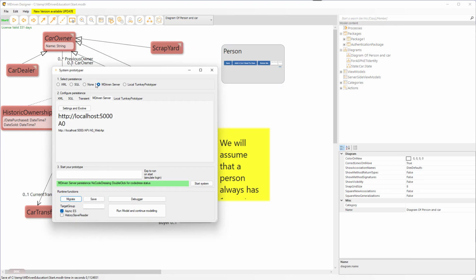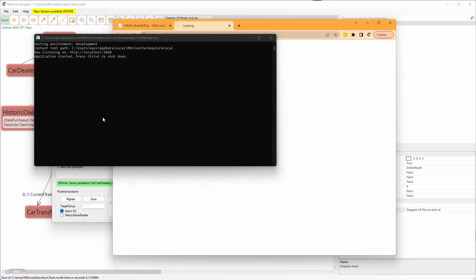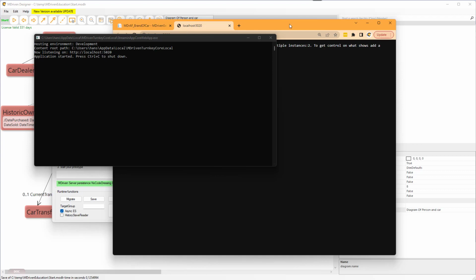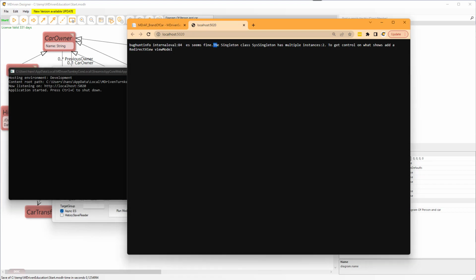Having done this, now that we have an MDriven server going, we can actually choose to start the prototyper, the turnkey prototyper, towards that MDriven server instead. And if we restart this one, we see that we get an error. The sys singleton has multiple instances.